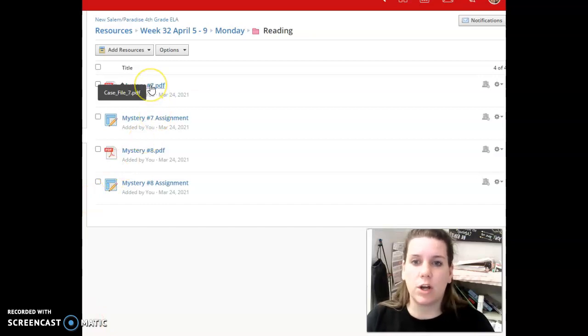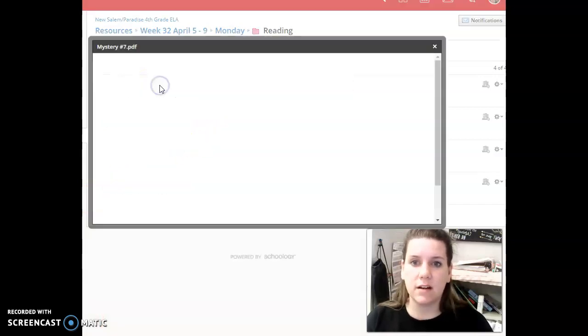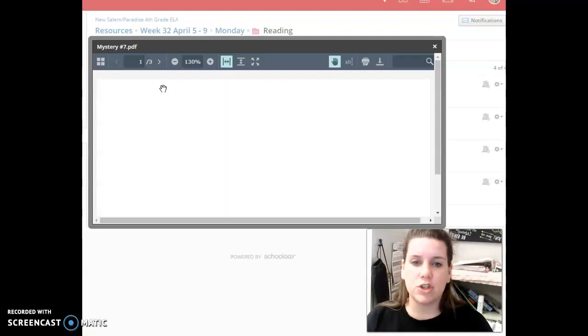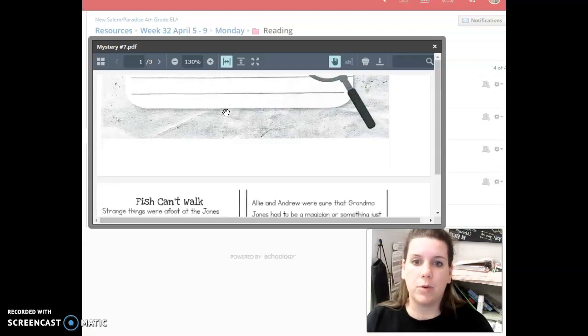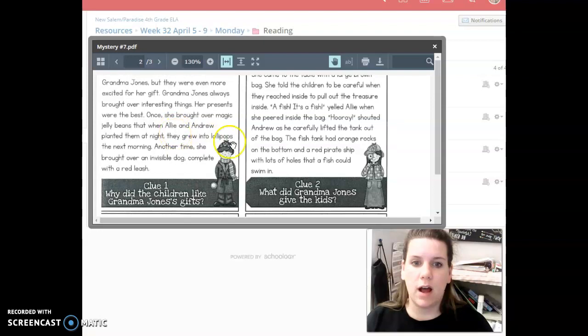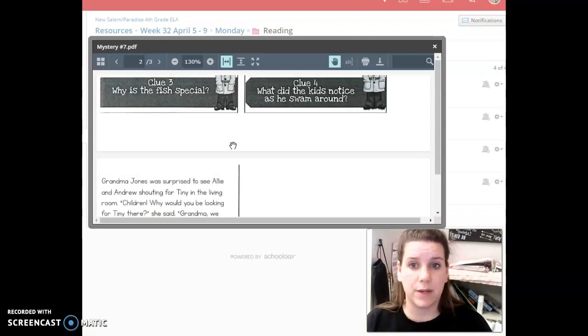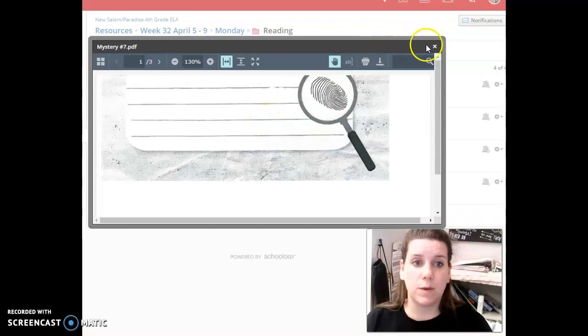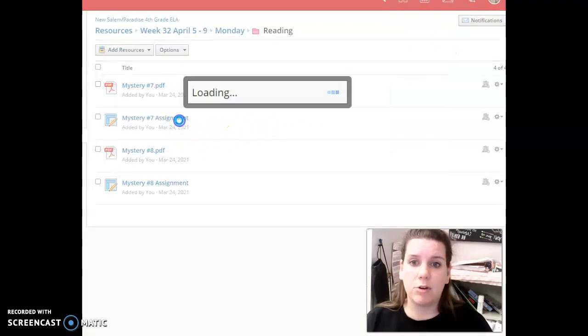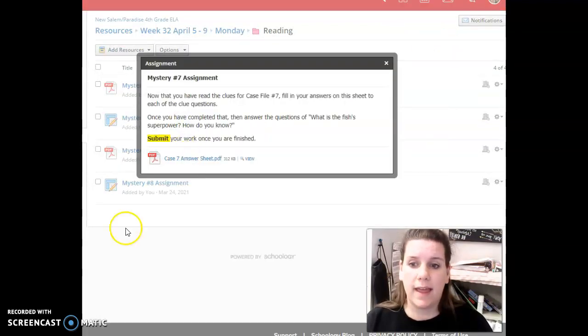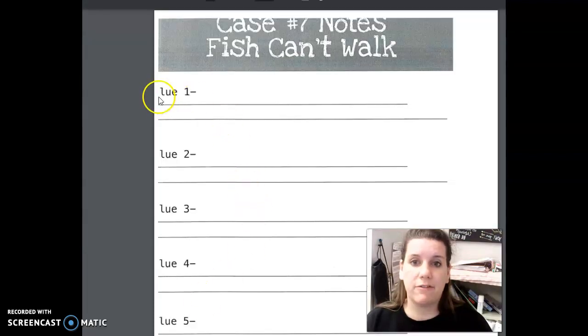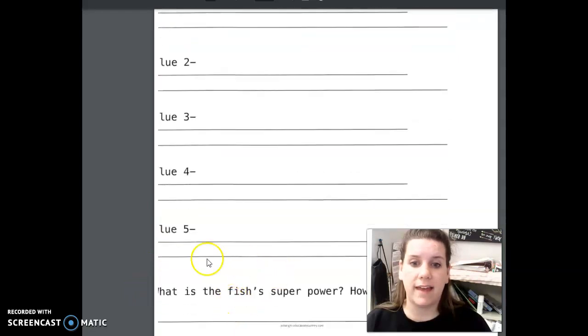So again, you're going to want to go into your case files here, and that is going to show you your little clues here. And then, this one has 5, so just make sure you keep scrolling down to see this last clue here. And then you are going to want to read those like you normally have been, and you're going to want to come here and go ahead and fill in your clue 1, clue 2, your answer to clue 3, 4, 5, and then answer that last question right there.